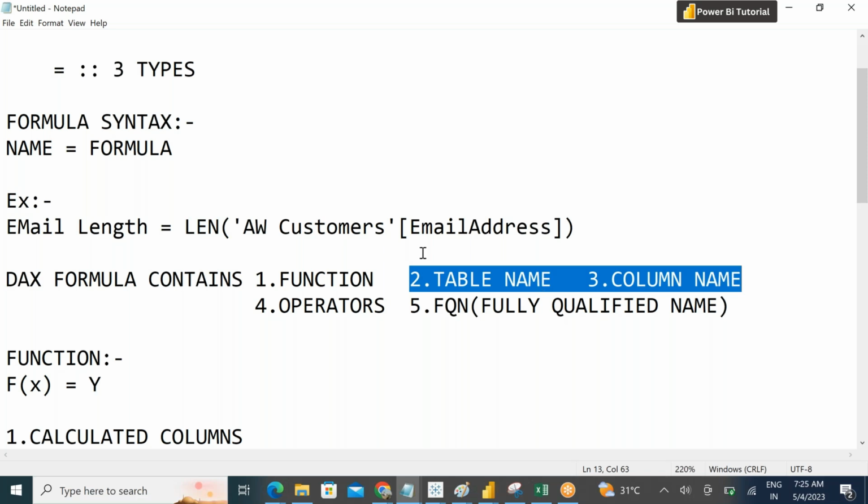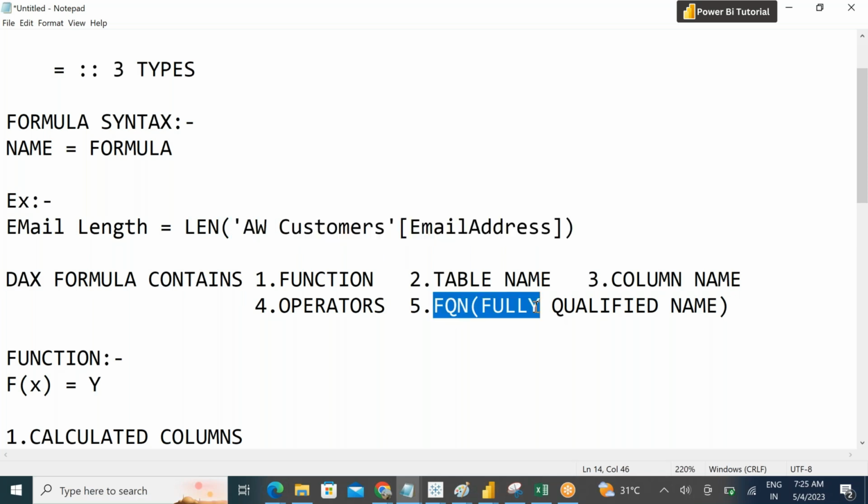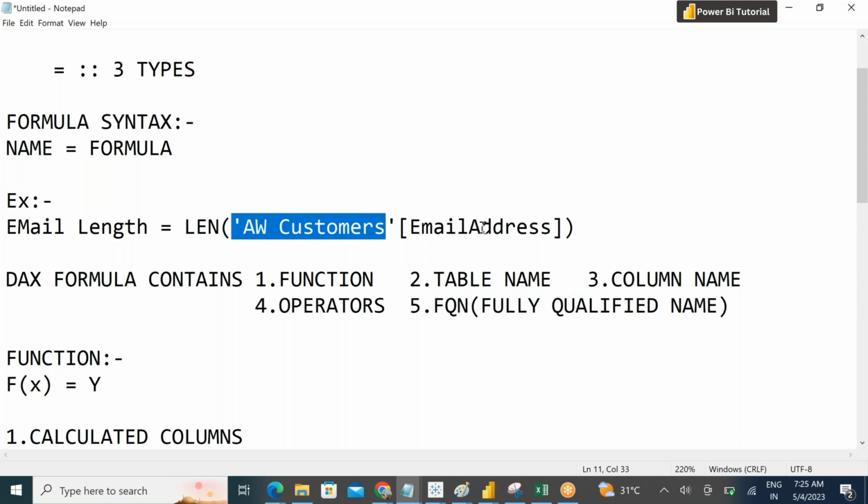The combination of the table name plus the column name is called the fully qualified name. This is one of the important certification questions in Power BI: what is FQN in Power BI? FQN is the fully qualified name. The fully qualified name is the combination of the table name and column name.